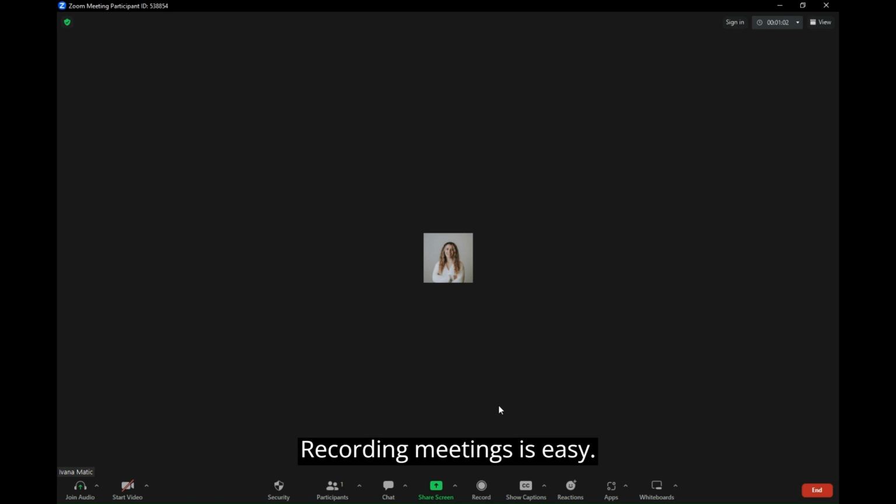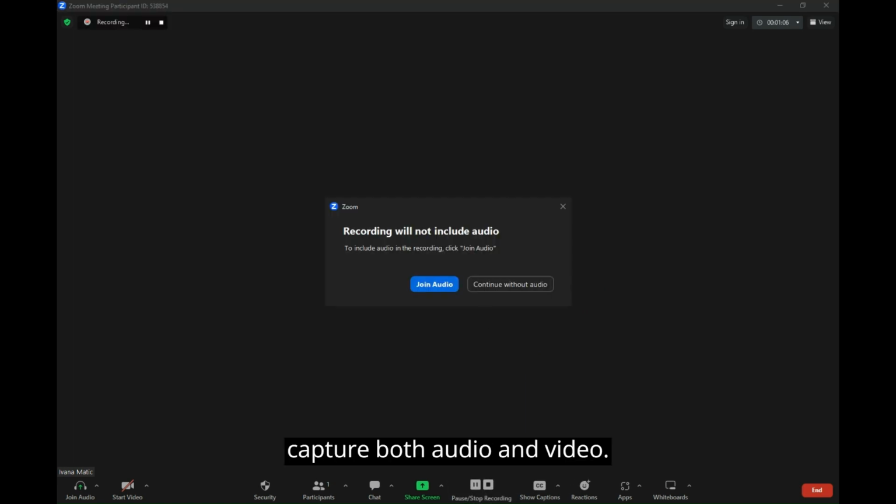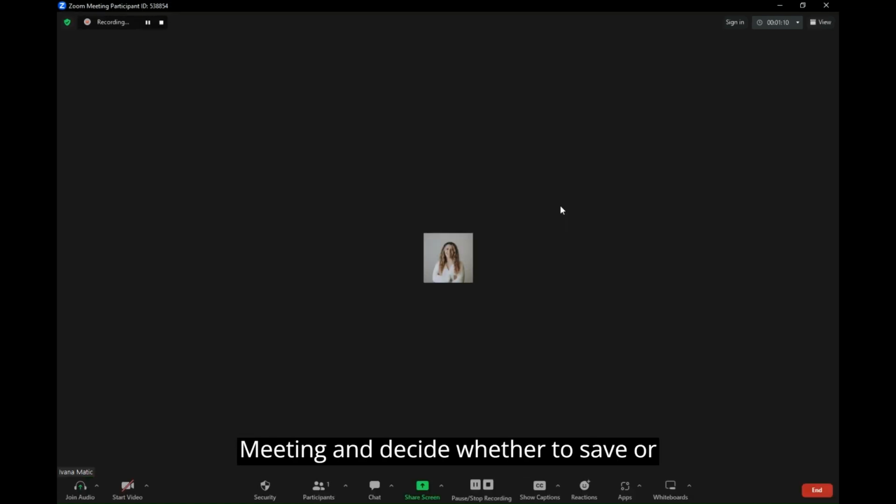Recording meetings is easy. Click Record at the bottom and Zoom will capture both audio and video. At the end of your meeting, click End Meeting and decide whether to save or delete the recording.